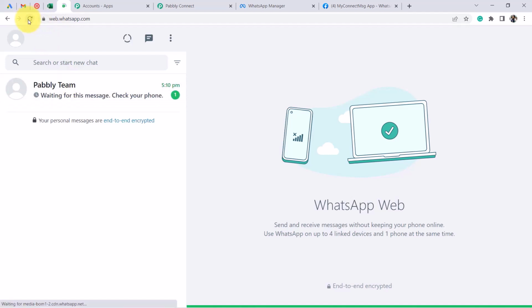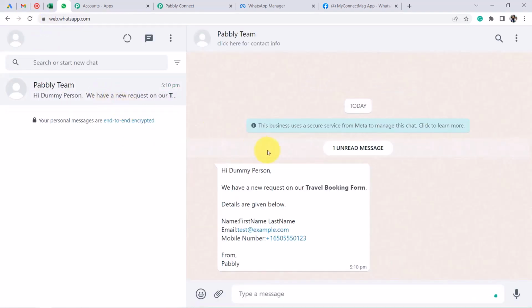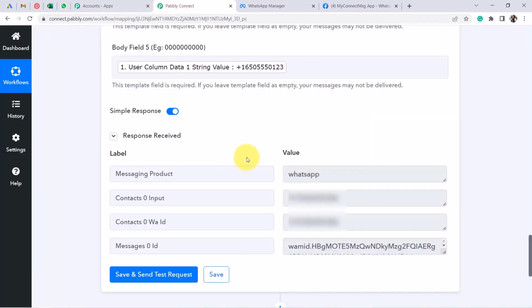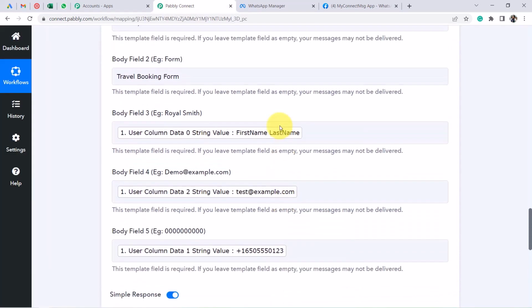Let me refresh it. So I have received a new lead notification as, "Hi dummy person, we have a new request on our travel booking form. Details are given below. The name of the person, email of the person, and mobile number of the person from Pabbly team." Okay, coming back to Pabbly Connect, and this step has also executed.